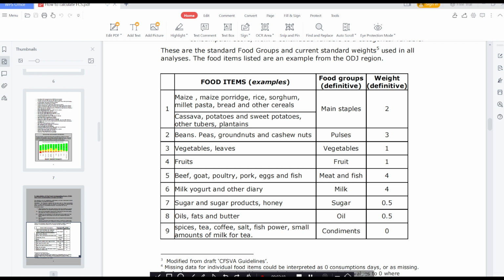And here we can find there is a weight. As you can see, beef and other related products have a weight of 4, and the same for milk, yogurts, and other dairy products, while other products have different weights accordingly. Spice, tea, coffee, and even alcohols are given a 0 weight. So we need to group these products with their weight based on the consumption of individuals in households.